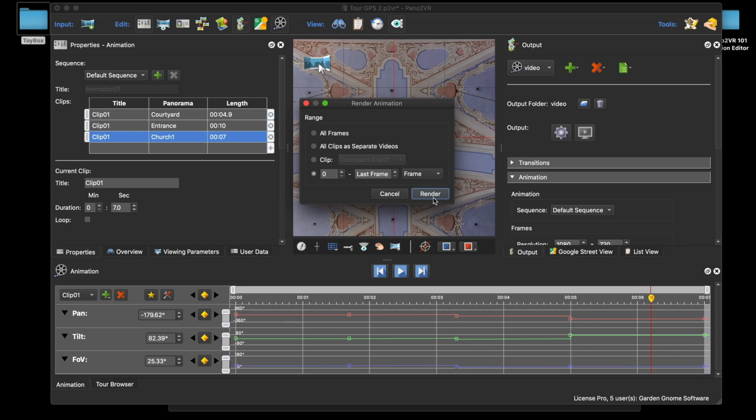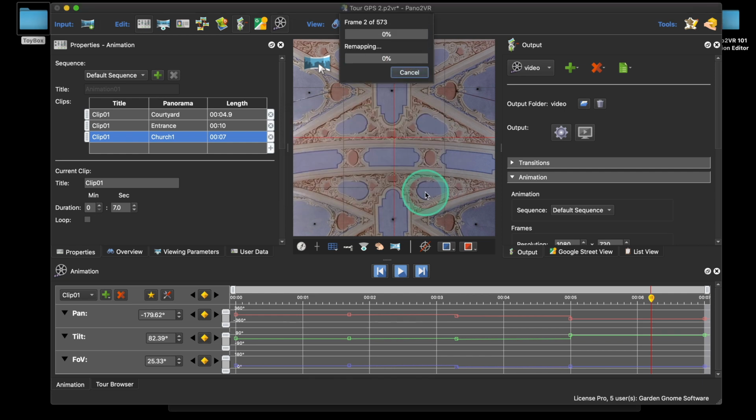Now, why does Pano2VR take its time in rendering? If I was just to go to all frames and click the go button, so let's render this, you'll see that I'm doing frames 1, 2. It's taking its time. We're merging, remapping, doing all that. So in this particular clip, I'm only going to have 573 frames. So why is it taking its time? Well, it's taking its time because we sample the full resolution of the panorama for each frame.